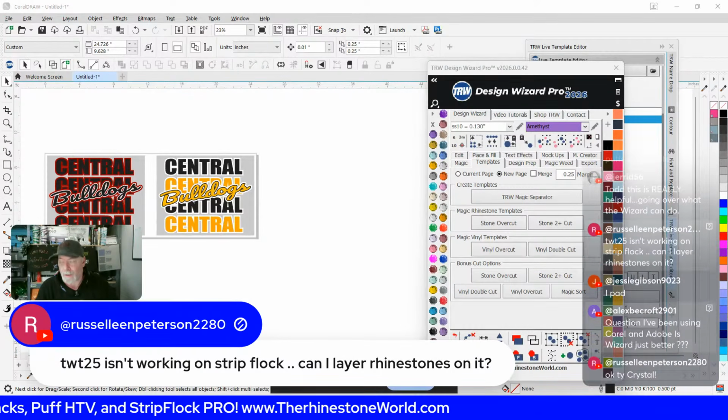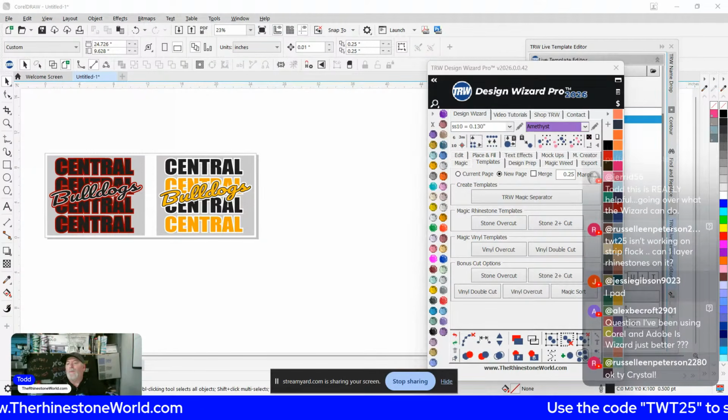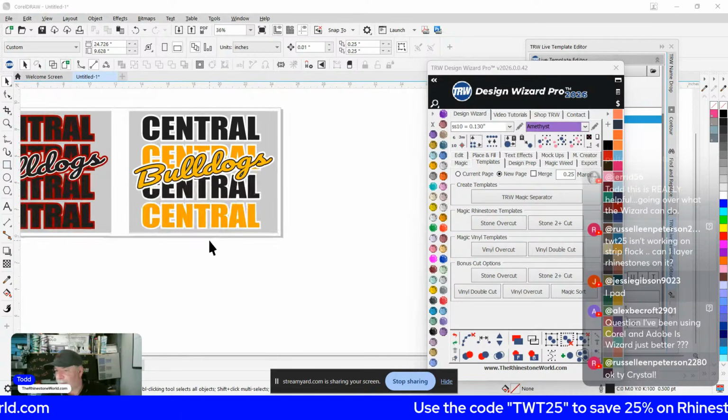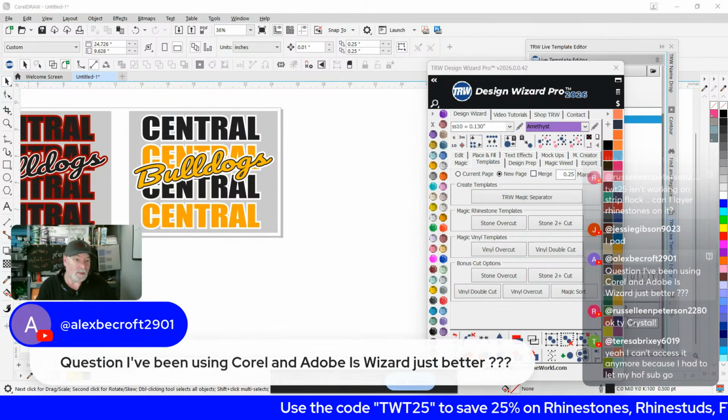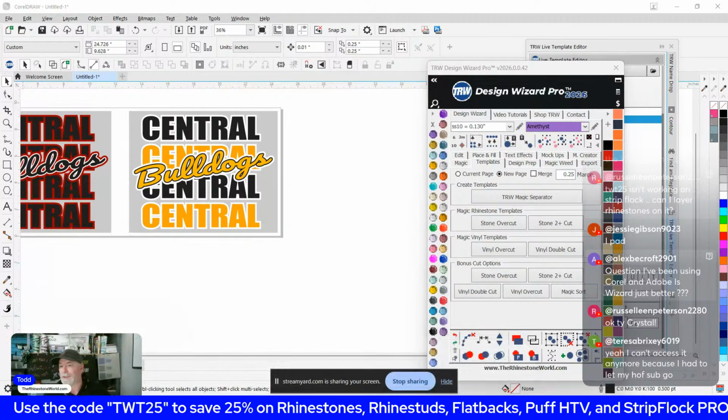Rhinestones? No. You want rhinestones to go directly on the fabric. And Alex, I would say yes, Wizard is better because it saves you so much time.